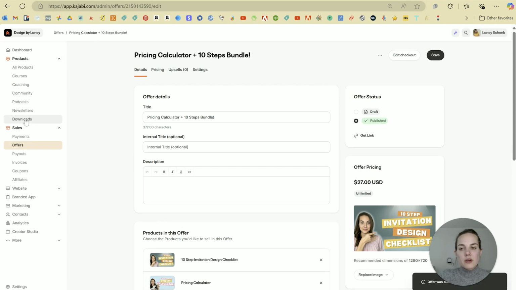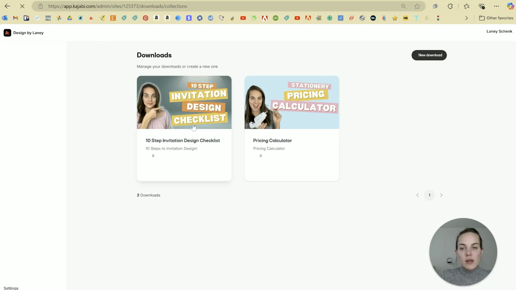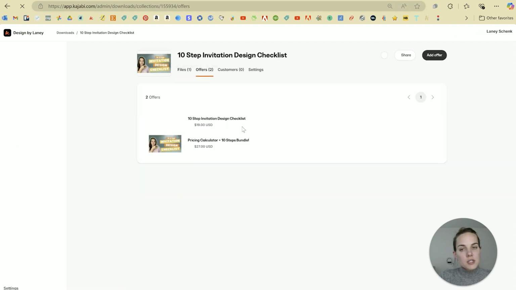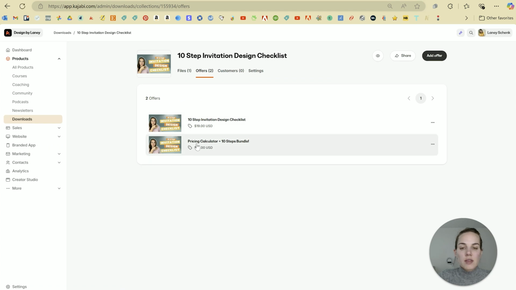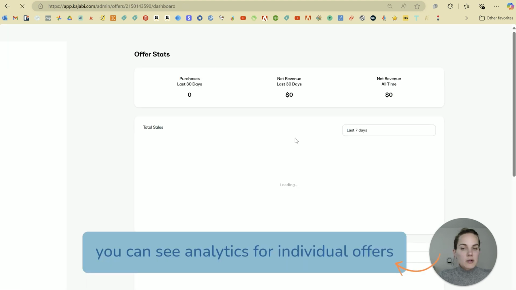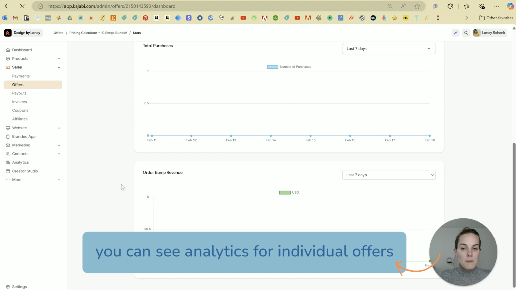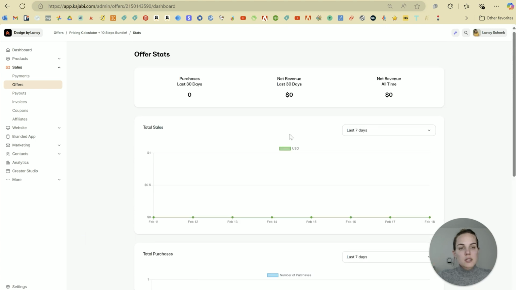And now I think a good way to understand how this works is if we go back into our downloads product, you'll be able to see that we have 2 offers that include this product. So we have our 10-step invitation design checklist for $19, and then we have our pricing calculator and 10 steps bundle for $27. And here we can actually see analytics based on each individual offer. We can see how much they've made, how much our order bump is making us, total purchases, etc.